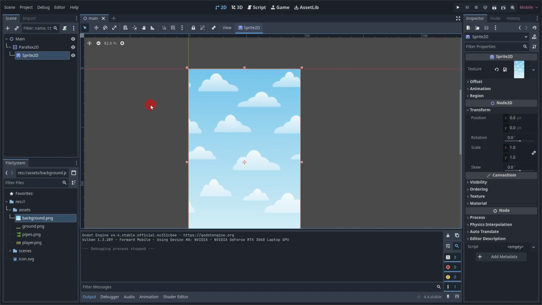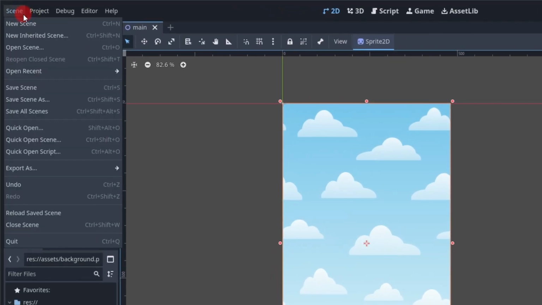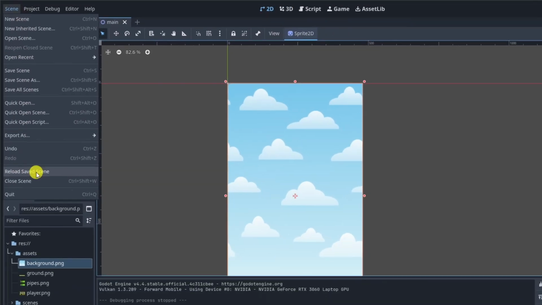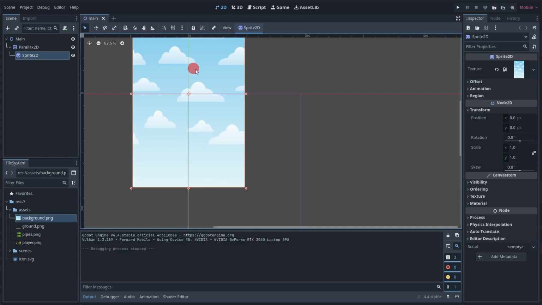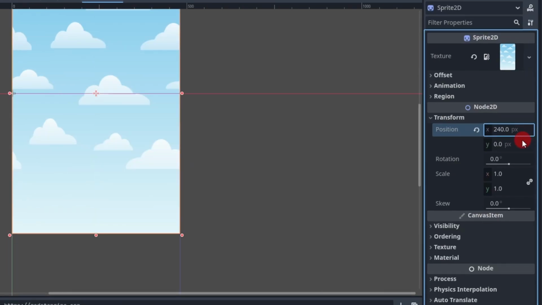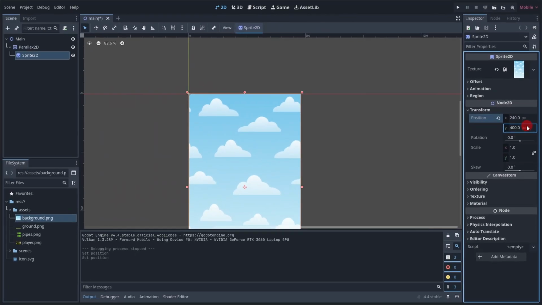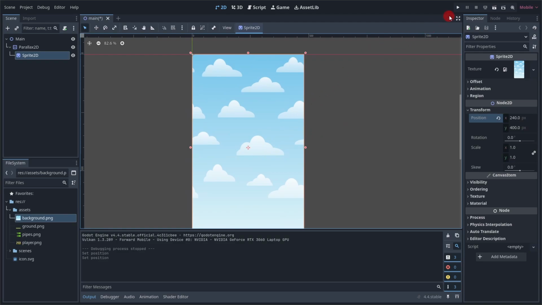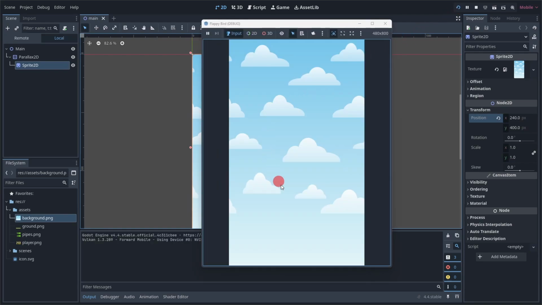To refresh it, we can go to Scene, Reload Saved Scene. And now we can see that the Sprite 2D is actually centered at the top left corner. To fix this, we just need to set its position back to 240 for X and 400 for Y. And now the game should work correctly when we run it as well.